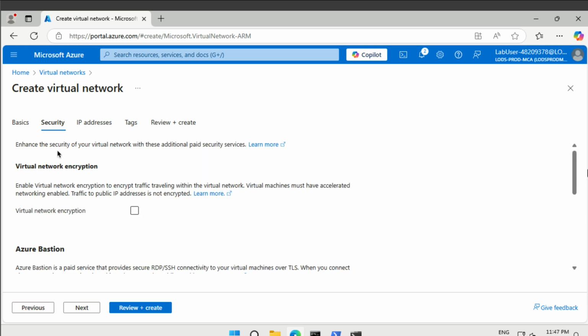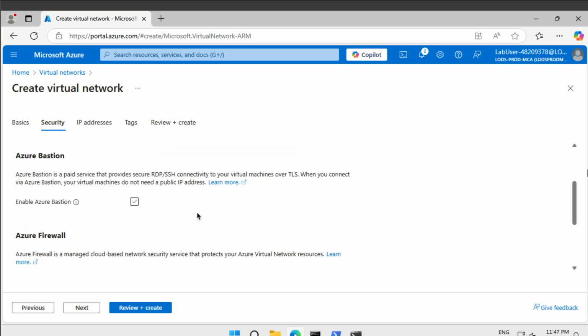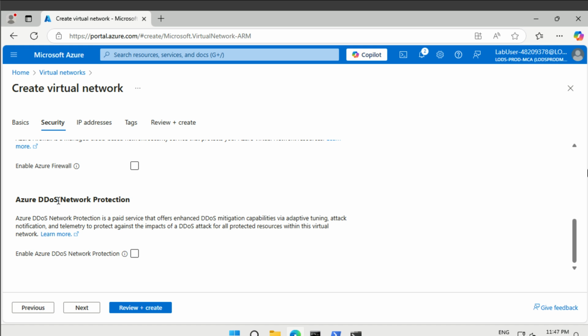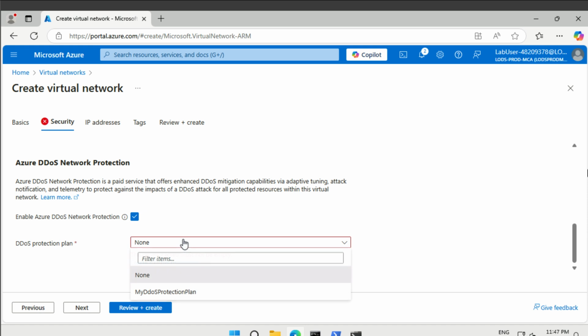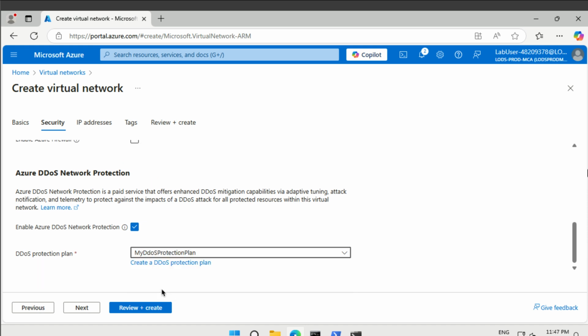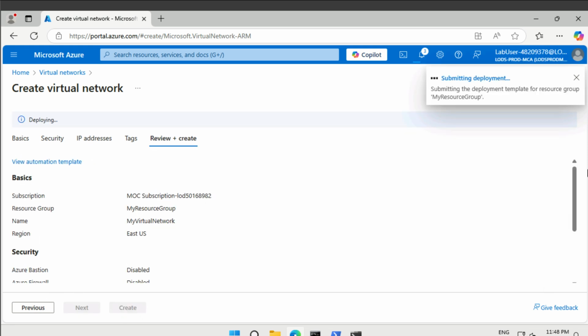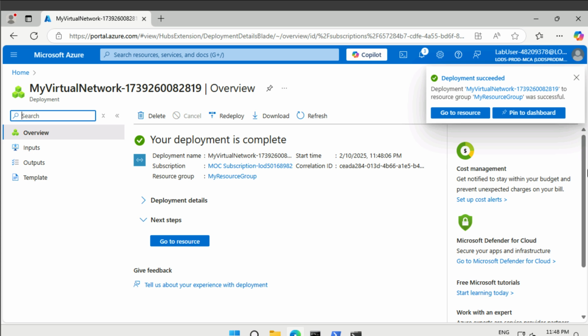Then over here on the security tab, we normally kind of jump over this when we're creating networks, but this time we would actually want to go into it, and we can see that there is Azure DDoS network protection available here. So we can use this to enable DDoS protection, and then we need to select the plan, the one that we just created, right? Otherwise, we're happy with defaults, so let's just create. All right, it's done.